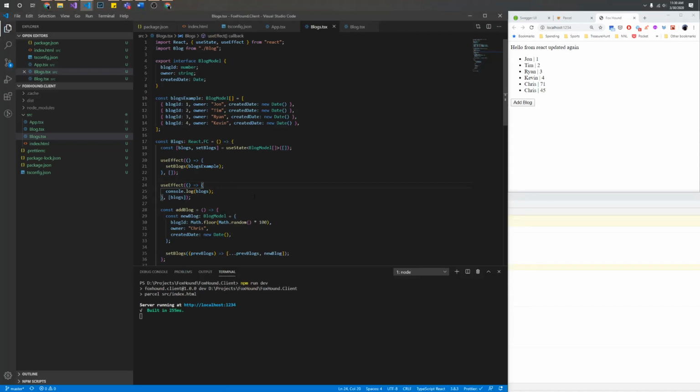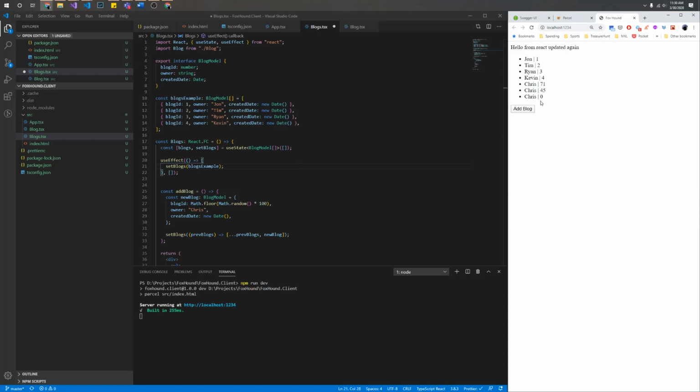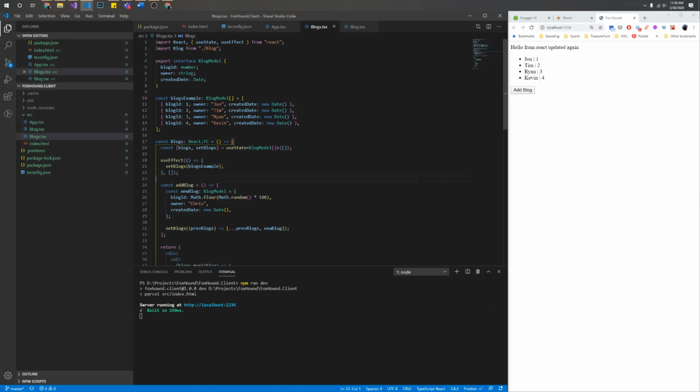So that is a very brief intro into the idea of useEffect. But what we will do eventually is we'll call our API from useEffect here. And we'll get rid of this blogs example. We'll actually just go get it from the API itself. Any questions up until this point?